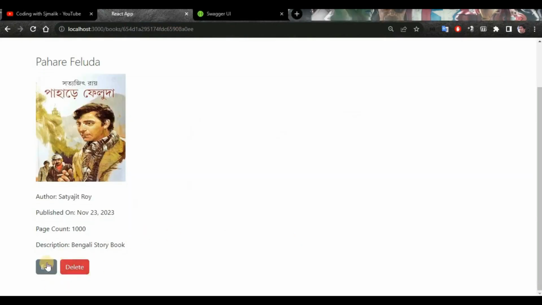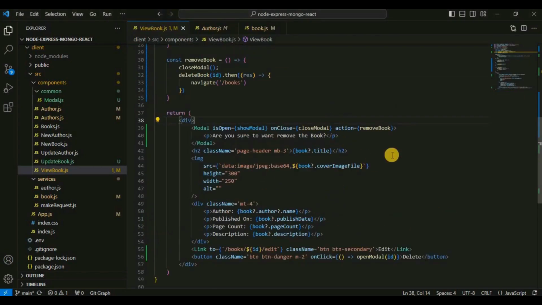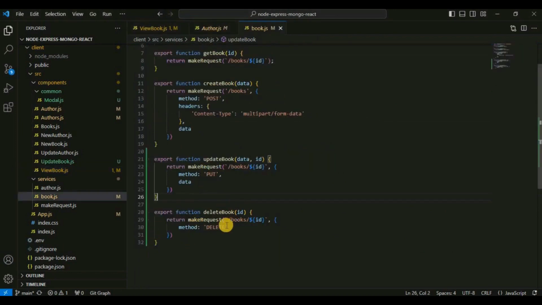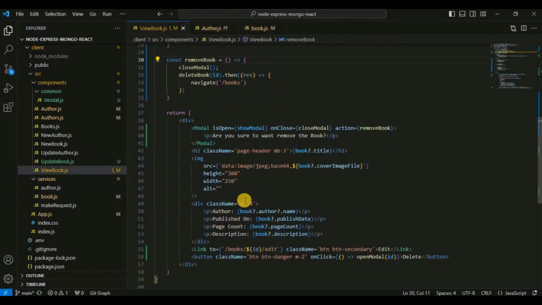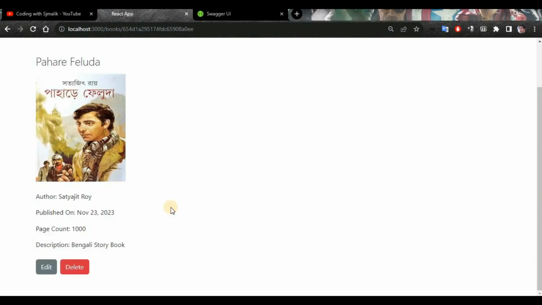So if you see, a delete button is added here, and this delete button will open a modal, and on confirm, it will remove the book. It will call this service, the delete book, which will hit the API /book/ with the ID which the user wants to delete, and the method will be delete, and it will go to the books page. Let's test this delete functionality, whether it's working or not.